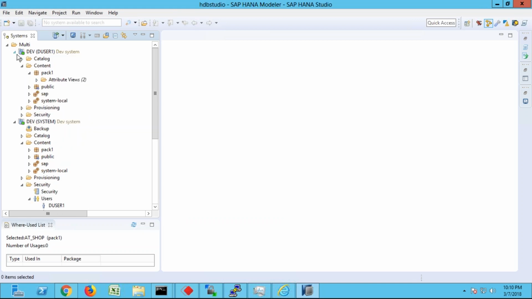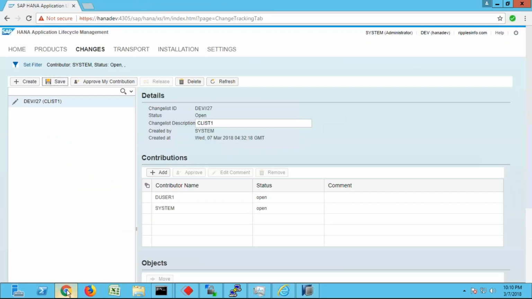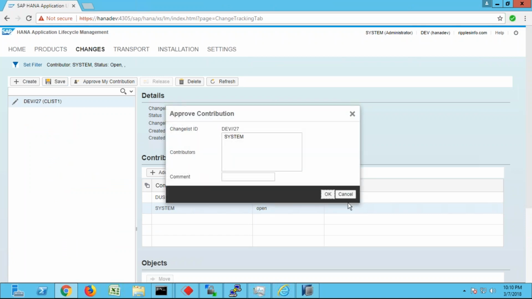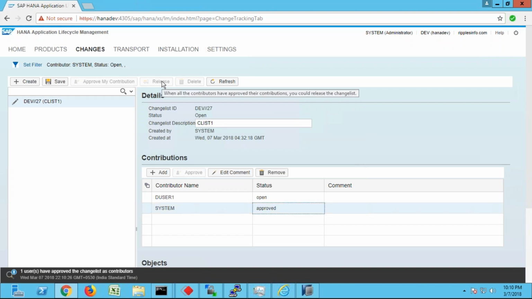So once the developments are completed, each of these developers need to do an approval. They need to approve their contribution for the change list. So meaning of that is they are confirming that their contribution, meaning their development, is done. So here you can see it's approved, but only one contributor approves it. You can't release it. See, that release button is not yet enabled.